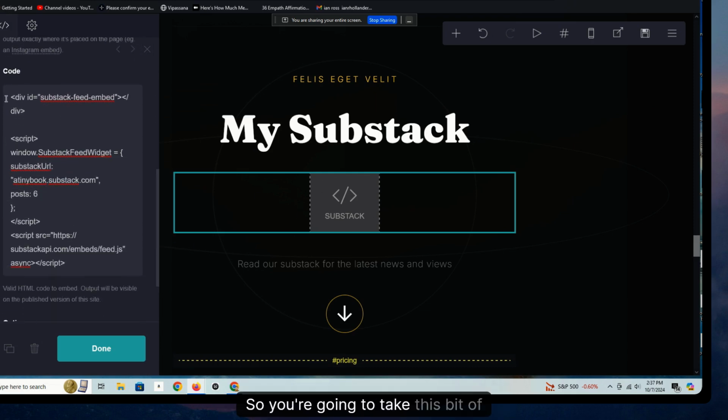So you're going to take this bit of code and then you're going to change whatever the variables are within here. And I think actually the only variable that one needs to change is the address of the Substack in question. In this case, it's tinybook.substack.com, which is ours, and the number of posts, which is in this case set to 6.